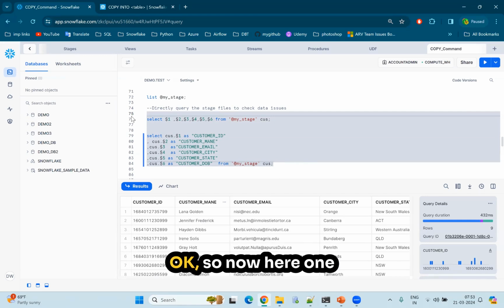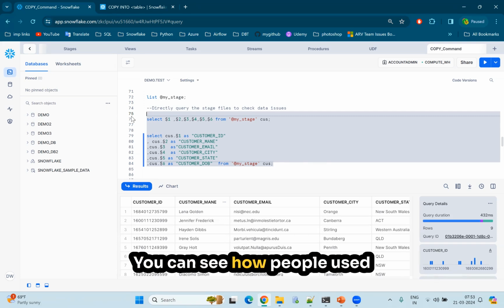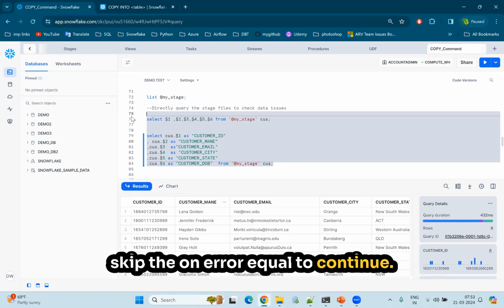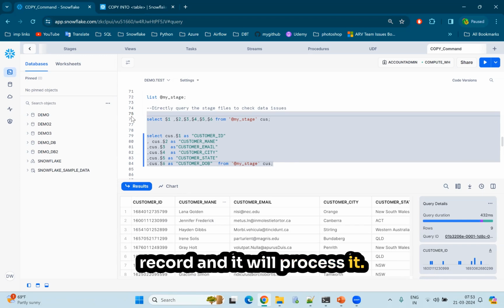Okay. So now here is one more real-time scenario. People used to ask how we are going to reprocess the failed records. When I'm running the copy command with the on error equal to continue clause, it will skip the rejected record and process the rest. So now I know which particular record is causing the problem.